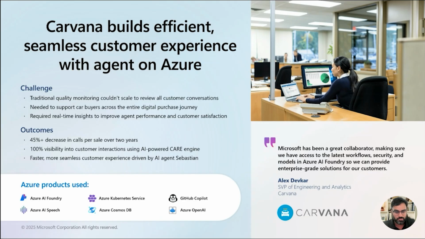They used Cosmos DB to track all the conversations. They also incorporated AI Speech, which helped them do voice-to-text and text-to-voice conversations as well. With that, they were able to deploy a seamless customer experience agent. It's called Sebastian, to help with all the customer experience questions, Q&A, or the end-to-end purchase journey and things like that.